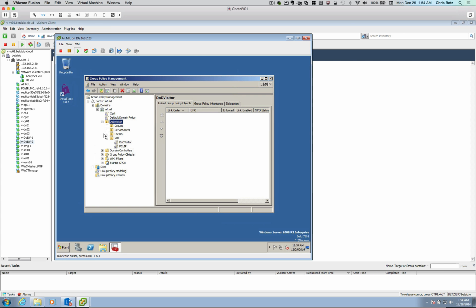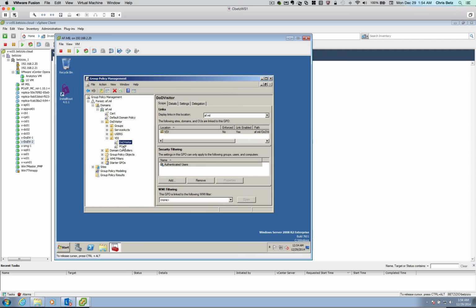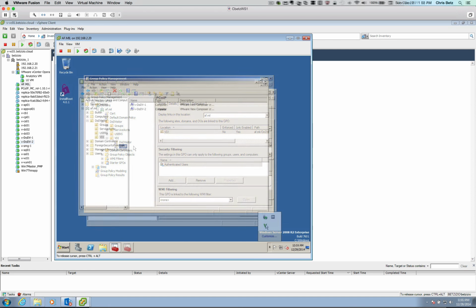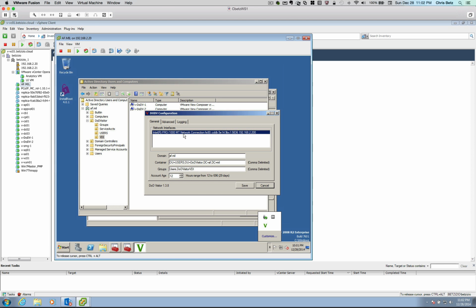Now if we switch over to GPMC, you can see the same exact OU structure. And if we look at the VDI OU, we can see a DoD Visitor GPO, which is provided by the DoD Visitor program, and a PC over IP GPO that I use for PC over IP optimization. Next, let's open up DoD Visitor, and we can see here the NIC it's listening on, the domain we're listening on, the OU that we will provision accounts into from DoD Visitor, and the groups the DoD Visitor program adds that user to. And we can also set an account age.